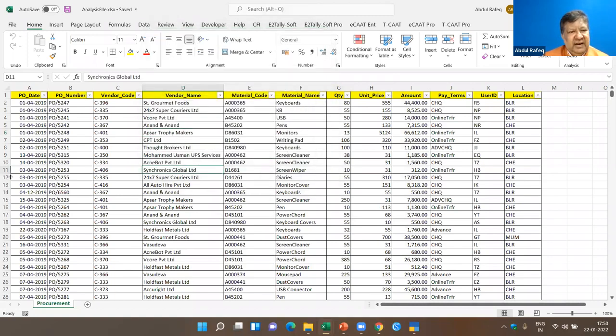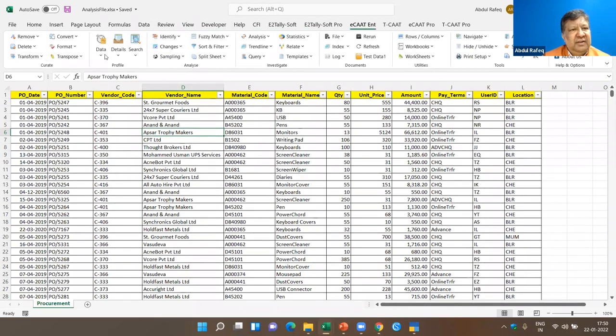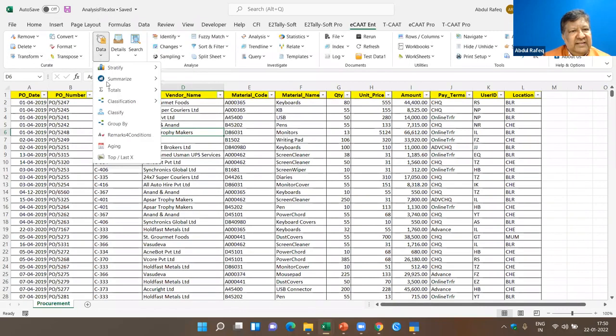Now I got this procurement data. What I wanted to show you was, I come back to ECAT Enterprise. What is it that I want to do here? When I click on this, you see all these functions are available. I was looking at classify.